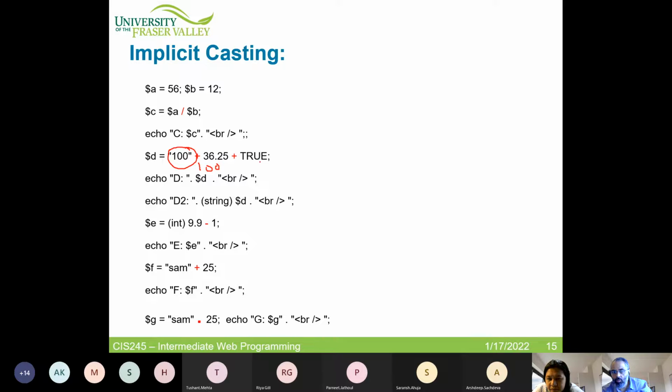Plus 36, 136. What about the true one? It will be 0. Why? Because it's a string and we are doing an arithmetic operation here. Do you see it here as a string like this? No, but it has a value that is not numerical. So you are correct. But what about Boolean?